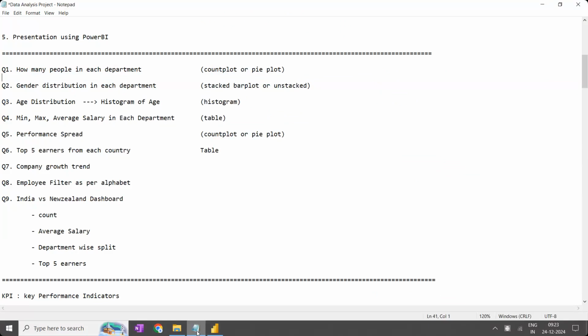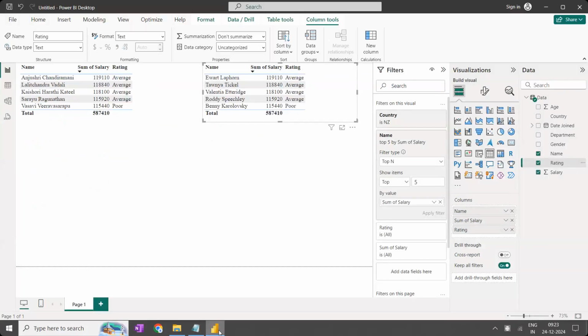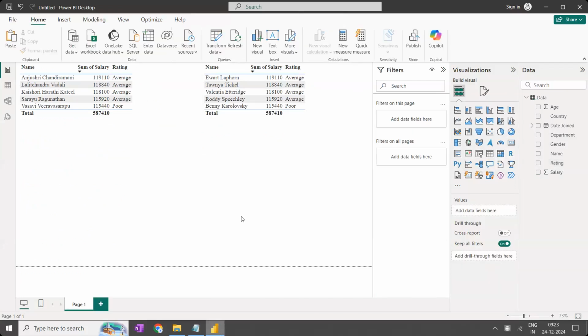Company's growth trend means how the company's growth is. If you are having the sales, we are going to apply the line plot. But here sales are not there now. Sales are not there, profit is not there, turnover is not there, nothing is there. Here employees are there, salaries are there. Now, based on the employee data, how can we say the company's growth trend?